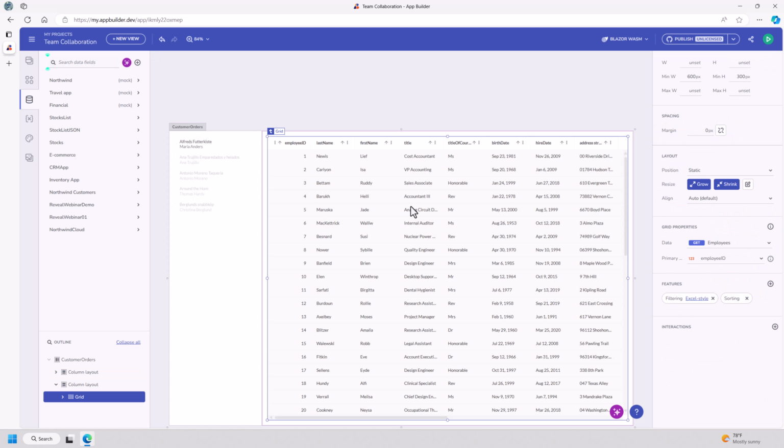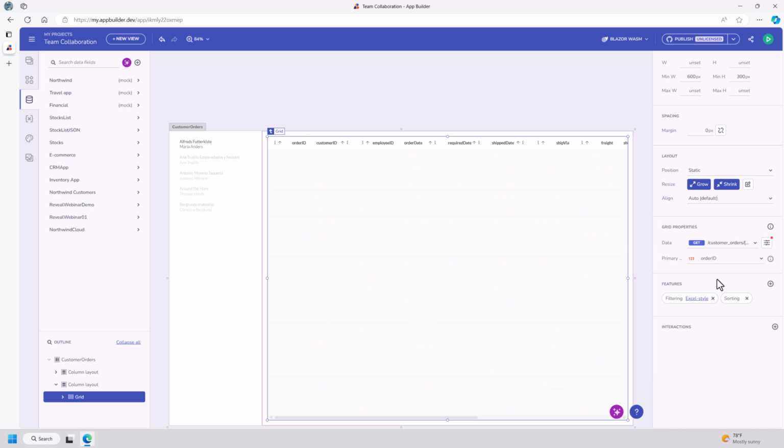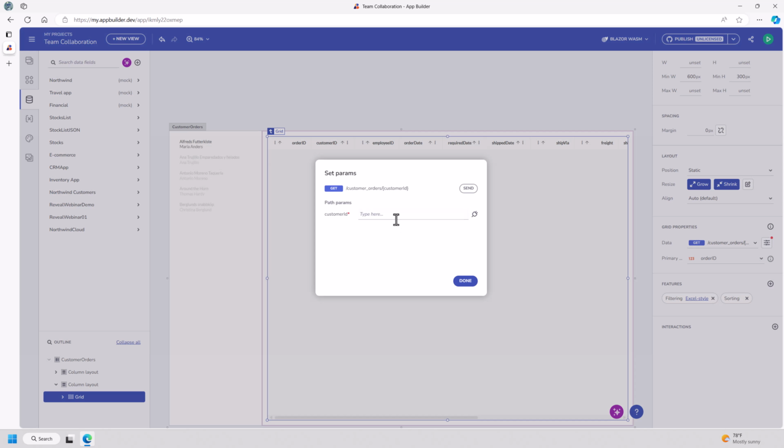Let's go and select our grid. And what we want to do is change its data source back to our Northwind Cloud data source. I'm going to select customer orders. I don't have a customer selected. But you'll notice that I have a little red dot here with a button that's saying, hey, what do you actually want to load in this customer orders? It's expecting a parameter. So it wants a customer ID parameter.